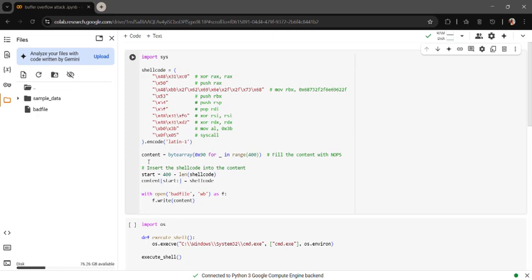Now, let us learn what a shell code is. Shell code is nothing but a series of machine code instructions designed to be executed by the target machine. The provided shell code is for spawning a shell.